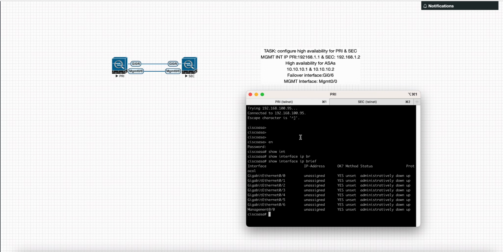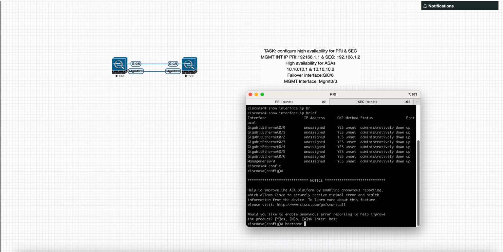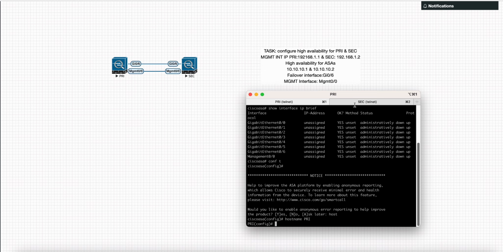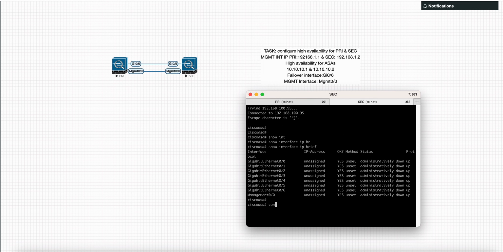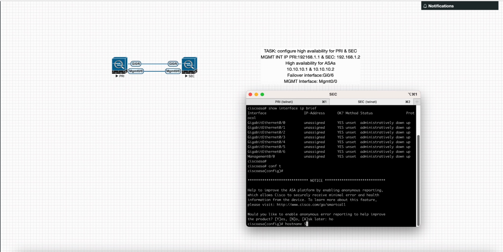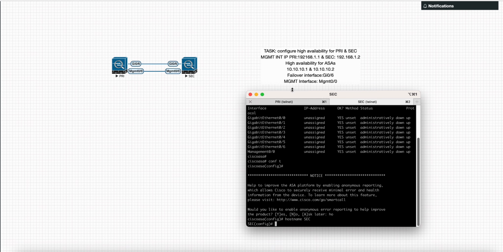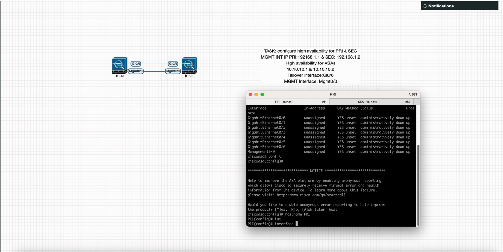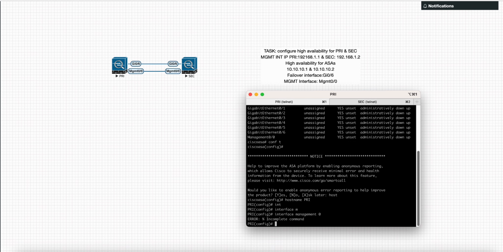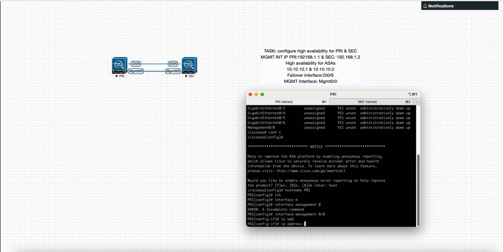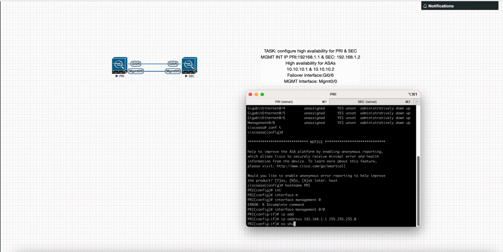Let's start on the ASA firewall by giving a hostname, PRI, and on the other one the hostname SEC for secondary. Done. Now let's go to interface Management 0/0 and set the IP address 192.168.1.1 with mask 255.255.255.0, then no shutdown.